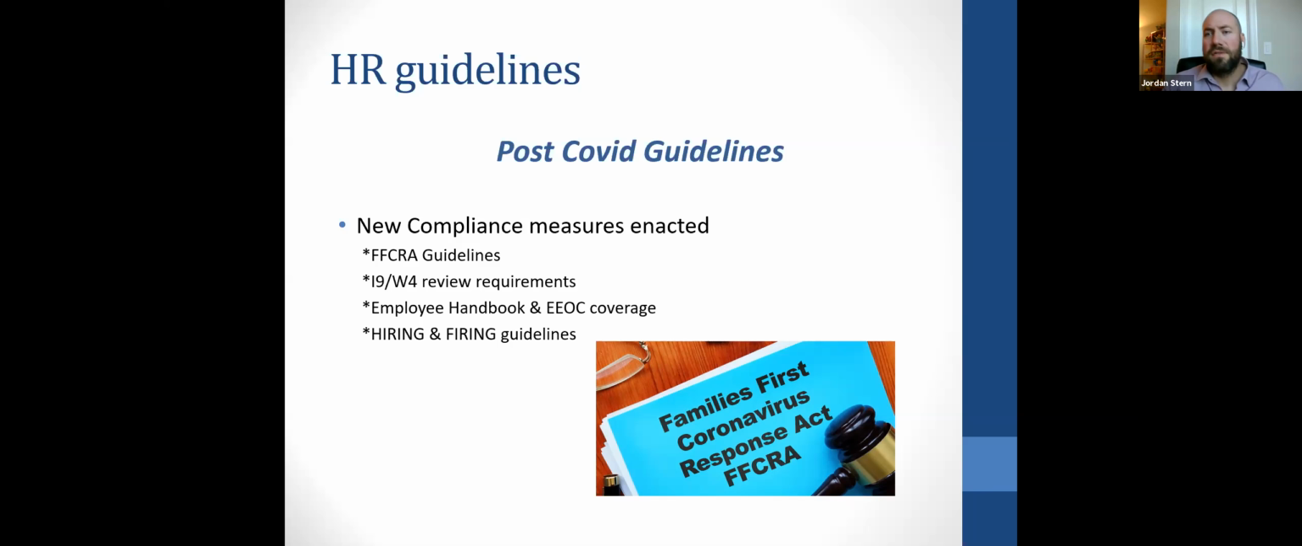A lot of calculations. Does your spouse work? Do they make this much money? It's a lot of stuff. Automating that procedure is the goal. But if you don't have something to automate, let's talk. We can find solutions. Handbooks and the EEOC coverage.